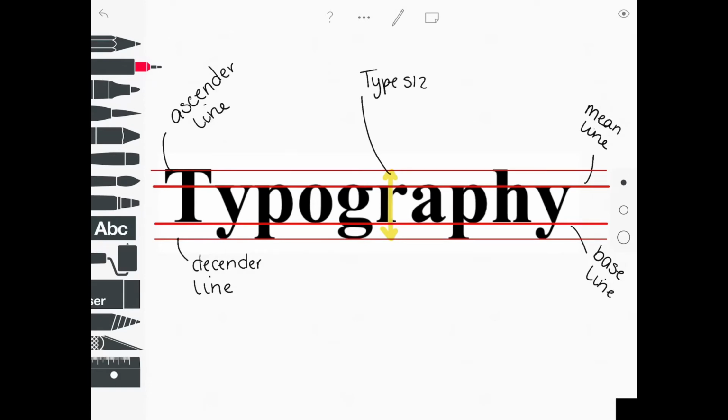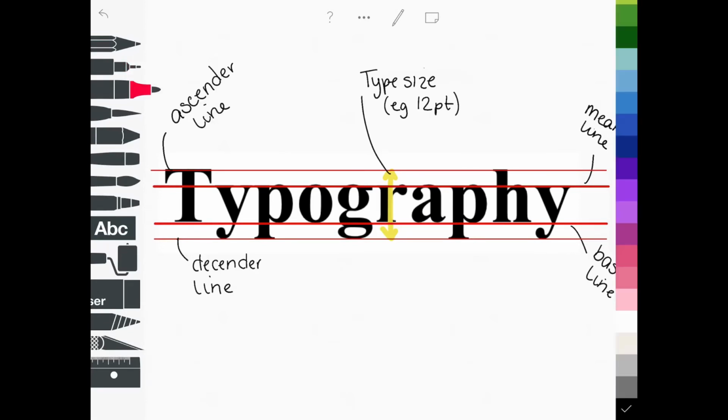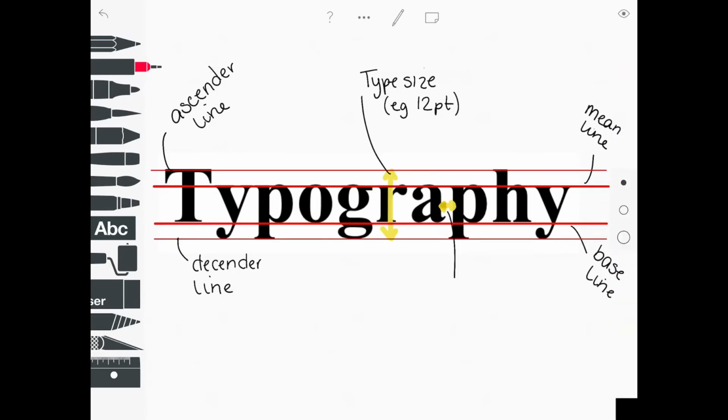Now the distance between your ascender line and your descender line is your type size, the number of the font. So for example, 12-point font. So when you're selecting a size of font, like size 12, you're actually selecting the size between the ascender and the descender. Now the space between each letter, like in between the A and the P, that is called kerning, and you can adjust the kerning to make it larger to space your letters out more, or smaller to make your fonts more compact.